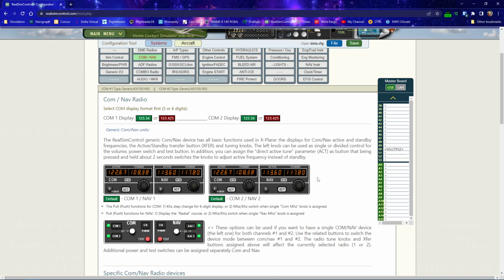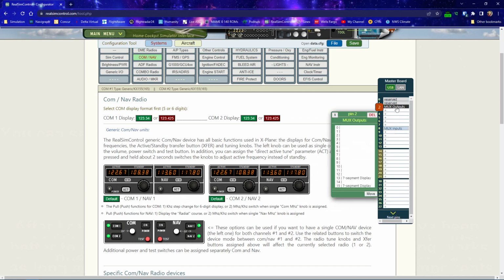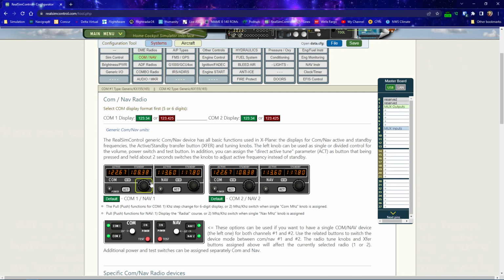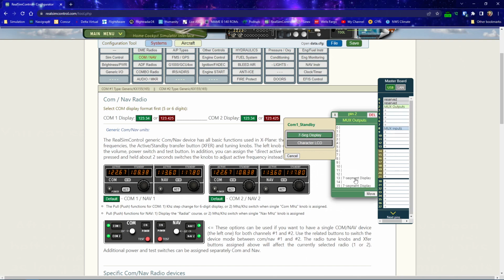Now let's go ahead and do the displays. So remember our active frequencies are going to be on display. Let me make sure. This is going to be the 1637. No, this is the 7219. So this is going to be the standby frequencies on pin number 13. So what I'm going to do first is do all of those. So standby on COM1, 7-segment display on 13, right there.